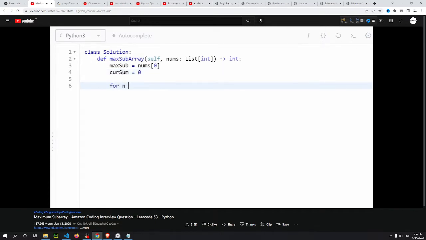So let's go through each number in nums. Now remember, if we had a negative prefix, we're going to remove that portion from our current sum. So the way that we can check this is just check if current sum is at any point negative. If it's less than 0, we're just going to reset it back to 0. And then after that, we can add our current number to this. This will make sure that we're always computing the maximum that we can.